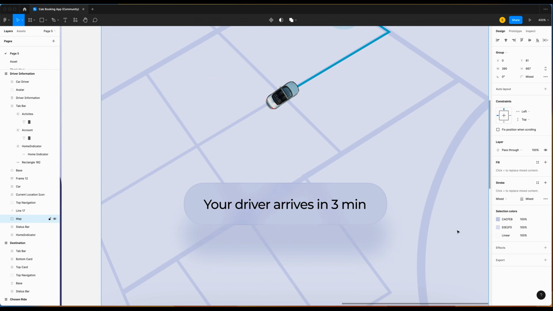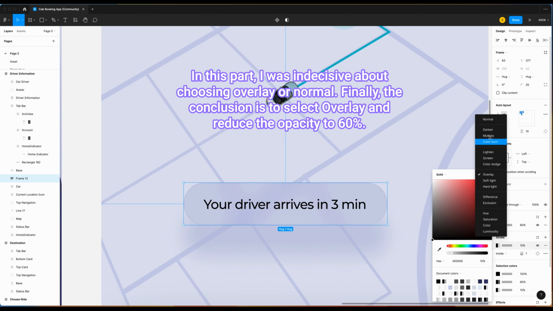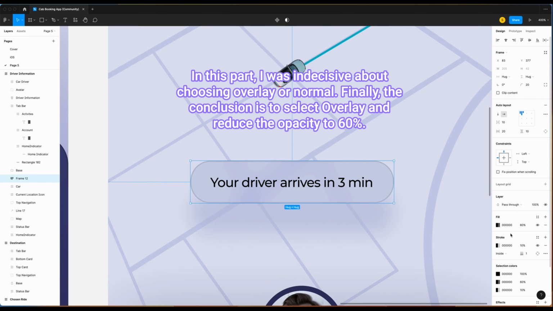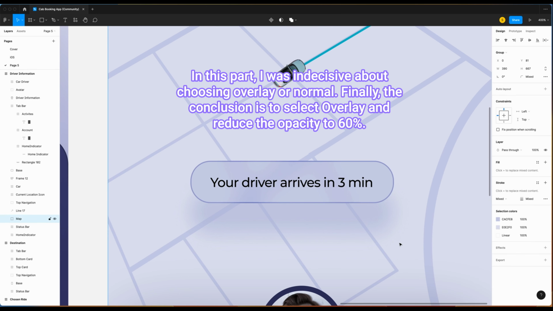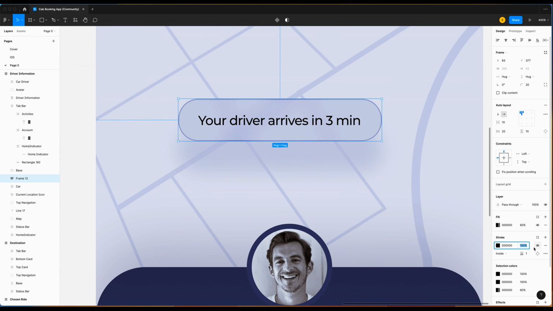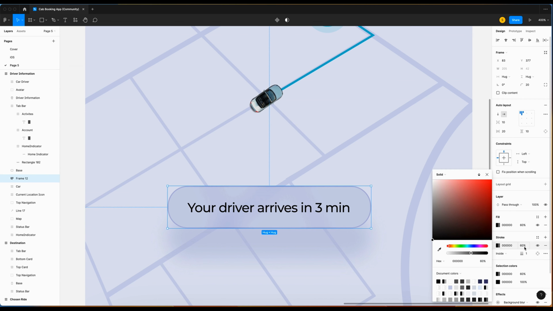I think it's light contrast. Go to stroke. Gonna change overlay to normal. Let me try something. If I put 100 and choose overlay. Let me change the opacity to 60. So finally, we're going to keep overlay and reduce the opacity to 60%.